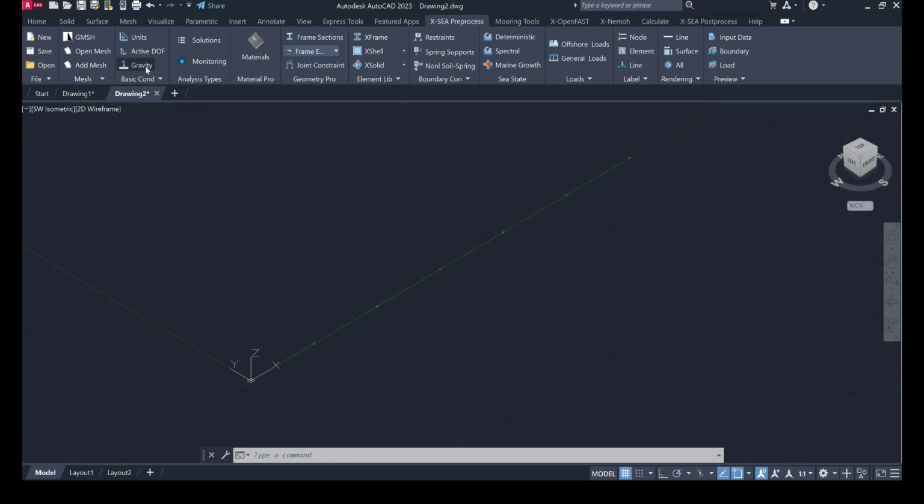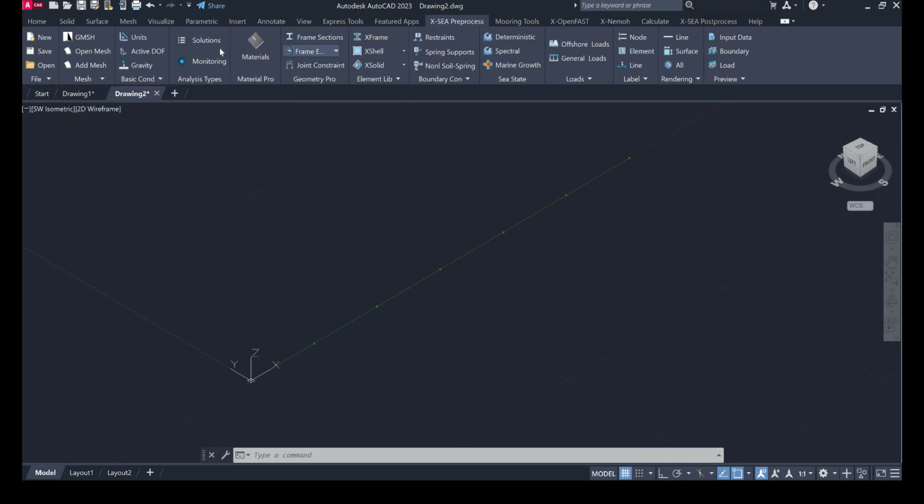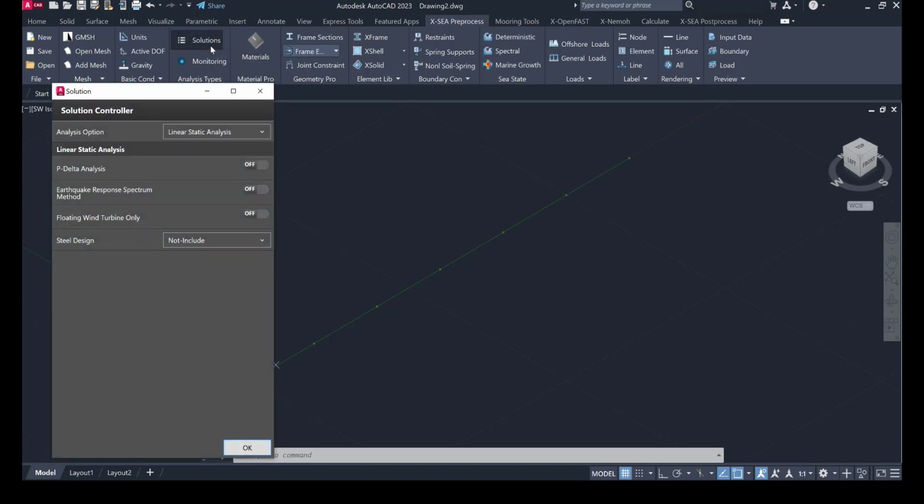Next, define the gravity acceleration and direction of the model. It is set by default in the Z direction with 9.806 meters per second squared. Solution is the type of analysis that will be performed in the XC program. Either analysis from the main menu of the solution window may be chosen. The main menu is opened by clicking on the Analysis option from the drop-down menu. In this example, select Linear Static Analysis.